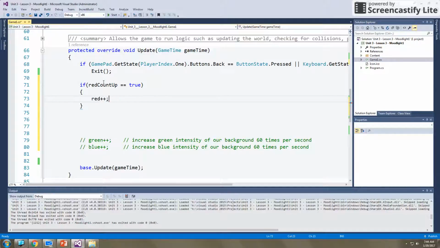So I want to make sure I add my comments in here. If red should be counting up, so if red should count up, red should, you can write increase. If red should be increasing, that's when red count up is equal to true. And then from here, this will increase red intensity of our background 60 times per second. This is the first piece.